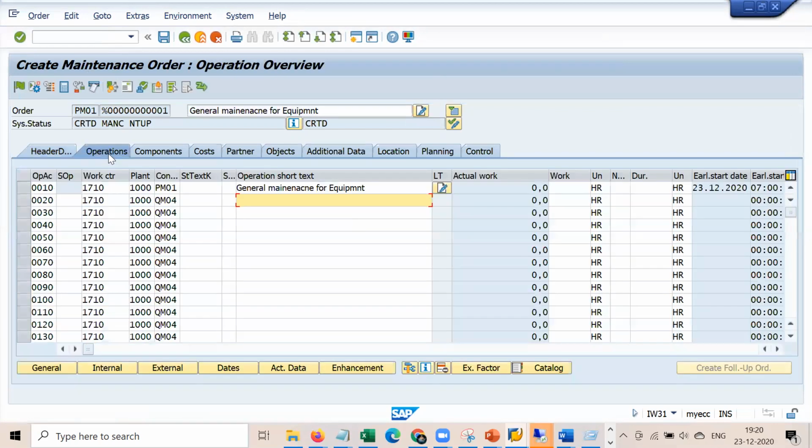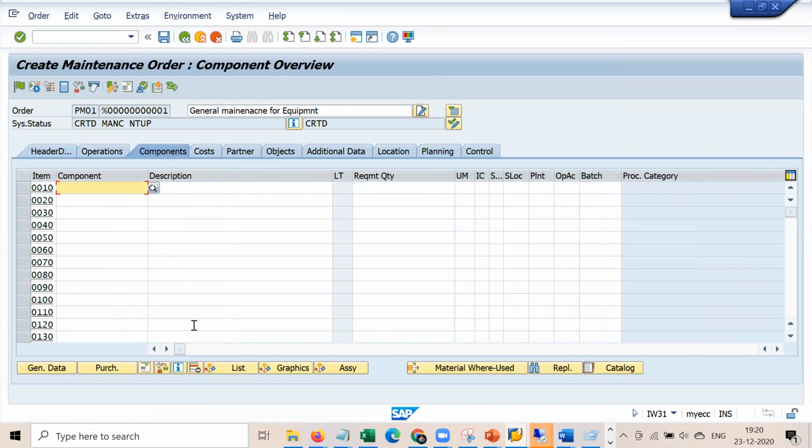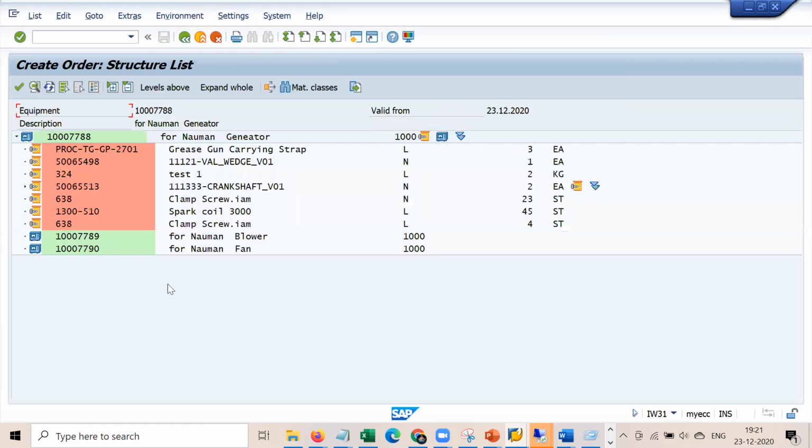Go to the operation tab, component tab, click the button list. This is the way you can pull your materials from BOM, but the BOM should be created beforehand. Okay, the bill of material should be created in advance. So click the list. You will get the list of materials set up as BOM for your equipment.